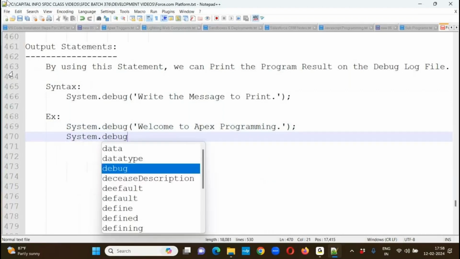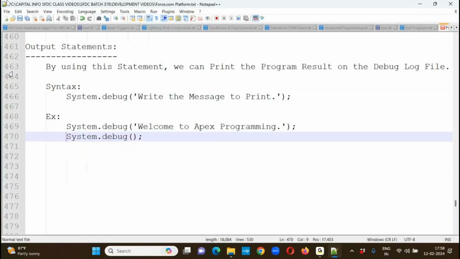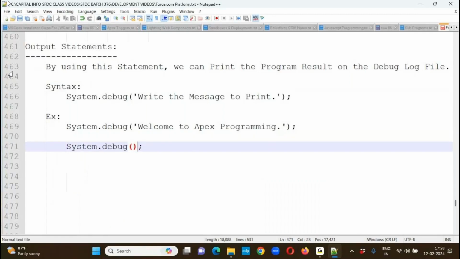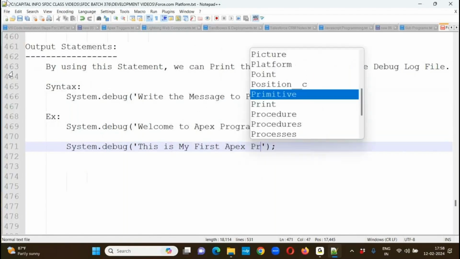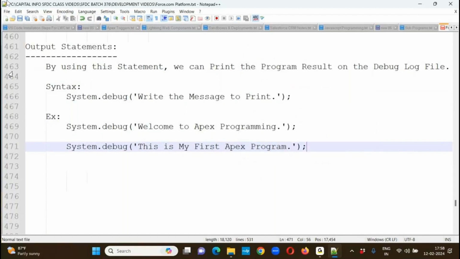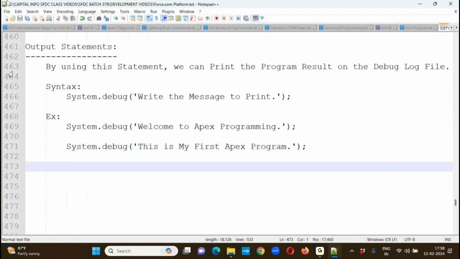I want to show the message. System.debug. This is my first Apex program. Like that, we can print some message. Whatever message you want to print onto the debug log file, write the message by using the system.debug statement.